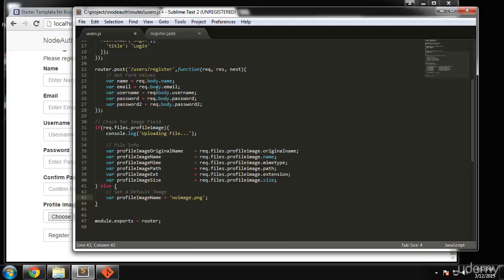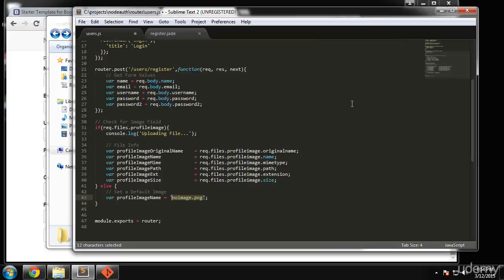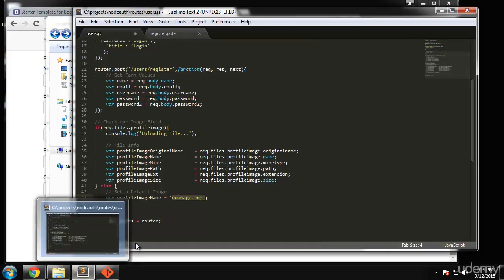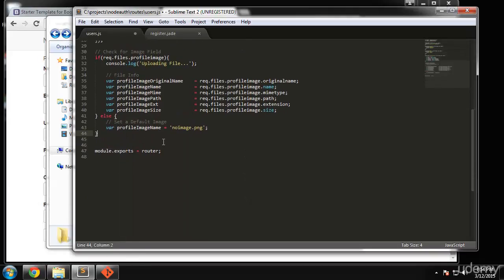Alright, so if there's no file uploaded, then it's just going to give it this name, and you can make an image called this, an image of whatever you want, just call it that and put it in the uploads folder. Alright, speaking of that, did we make an uploads folder? We did. Alright, so this is where all the images will go. If you remember, we actually set that in the last video in the app.js file. Okay, so that's good for the images for now.